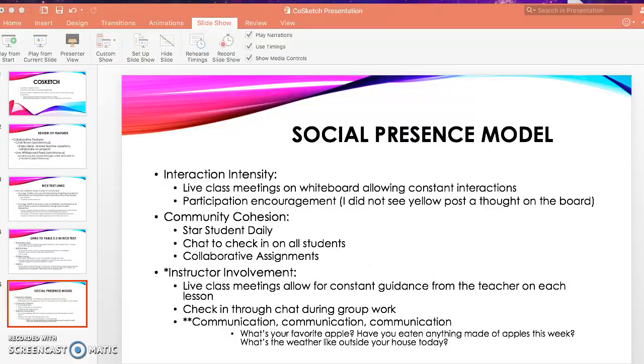All right, the last thing, the social presence model, interaction intensity, and I think that can be used through live class meetings on the whiteboard where I can, through the chat box where we are constantly talking and discussing any issues that we have, and just through me constantly asking students, I didn't see you post today and you were yellow, or where's my yellow friend at, and then getting them to participate in the classroom.